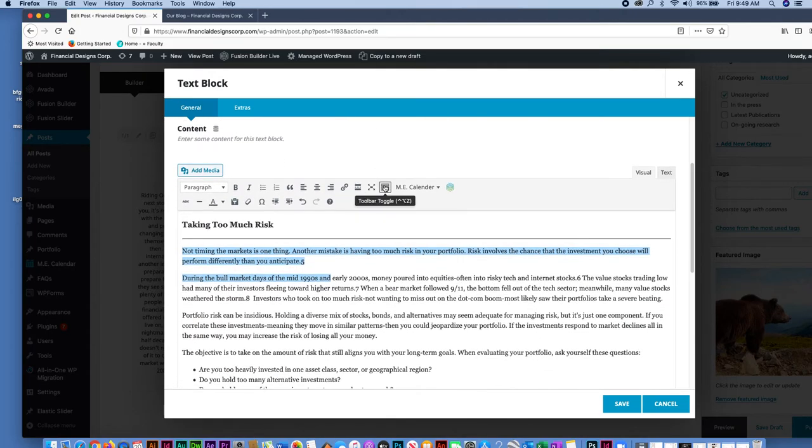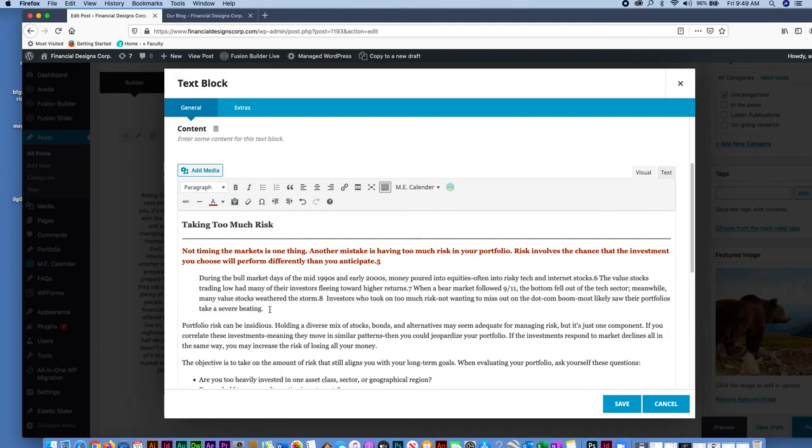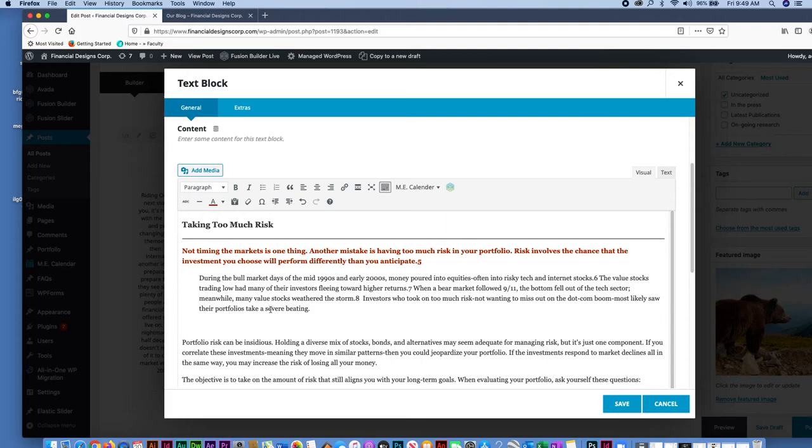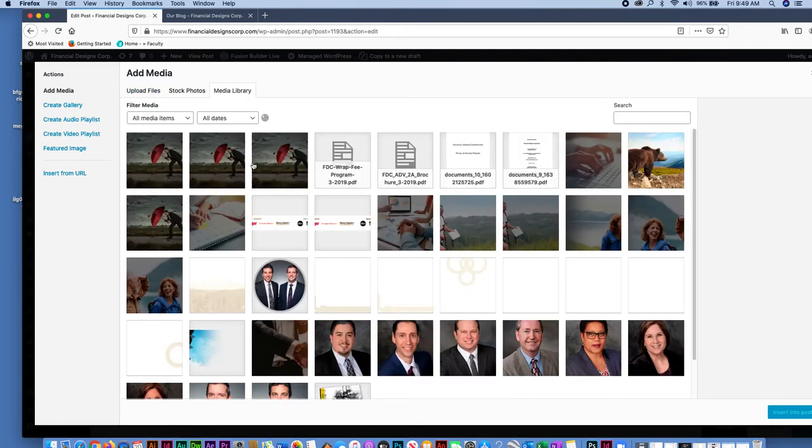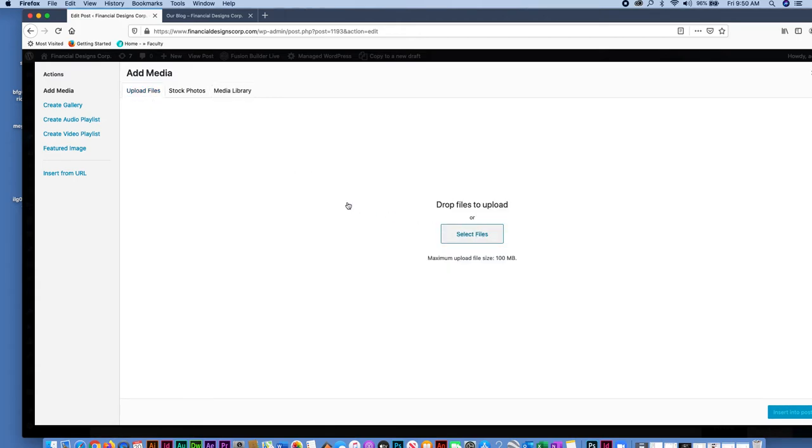Now you have different formatting tools. You click this button here, you can make things bold. You can also color it. Okay, you can also indent if you want. And you can also add media. So if you want to add a picture in, you click Add Media, and I've uploaded this several times, but you can upload any file you'd like right here.